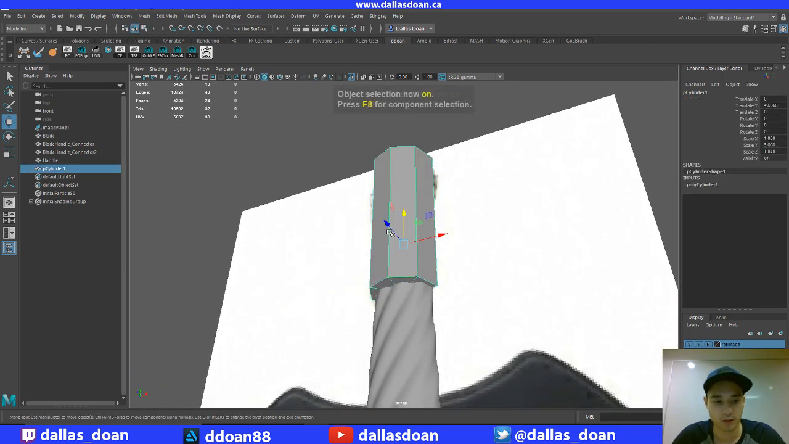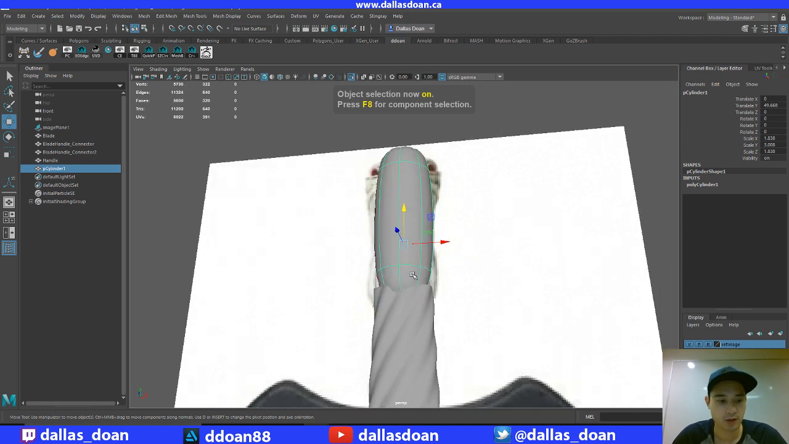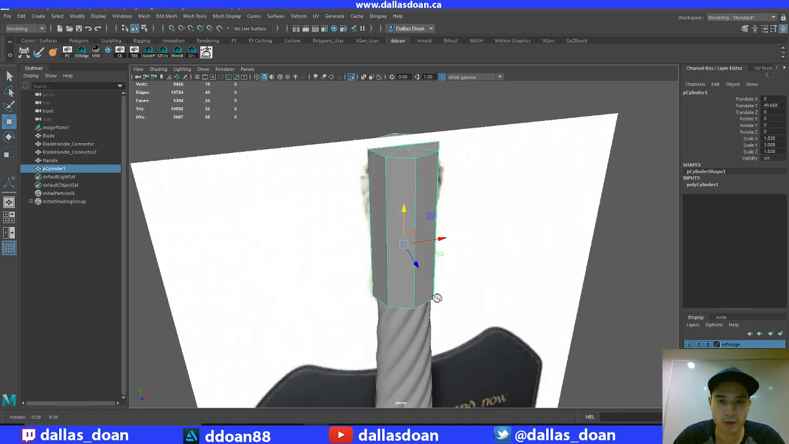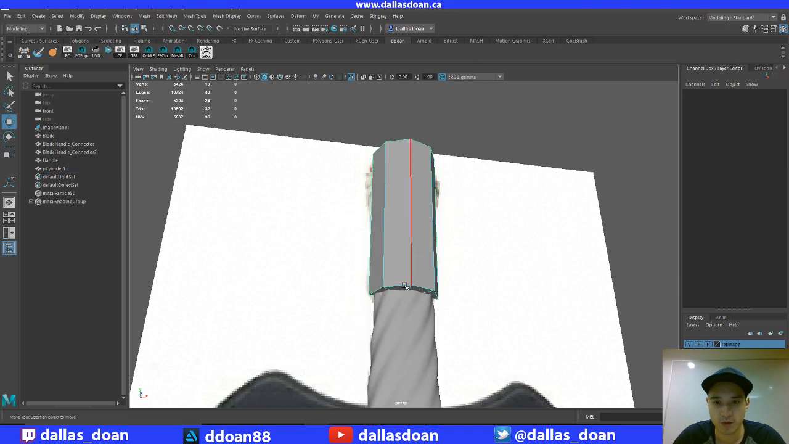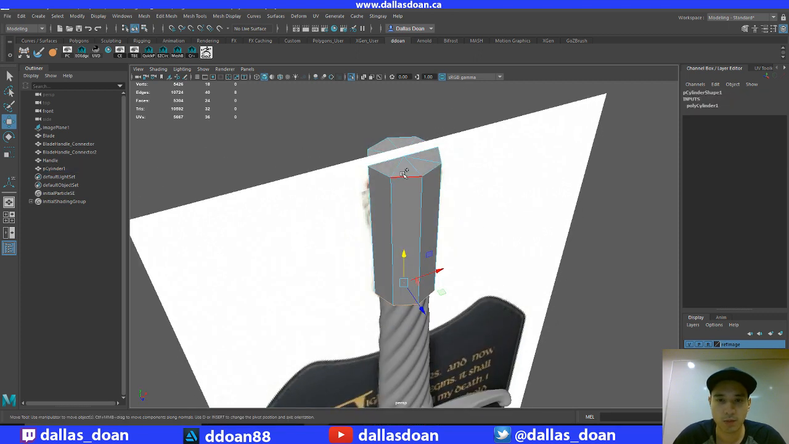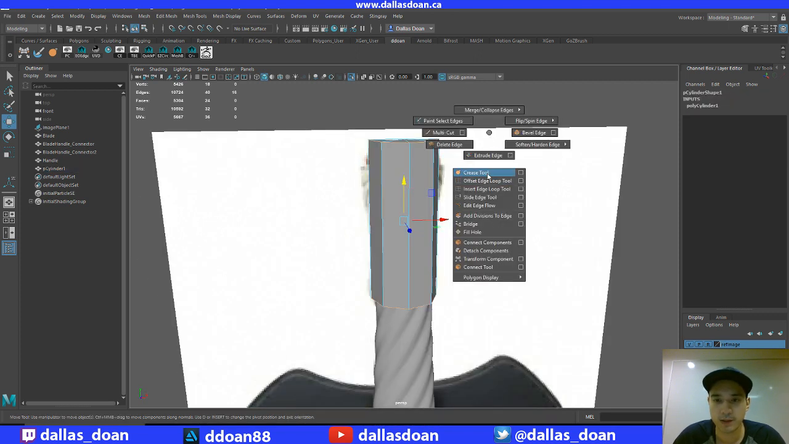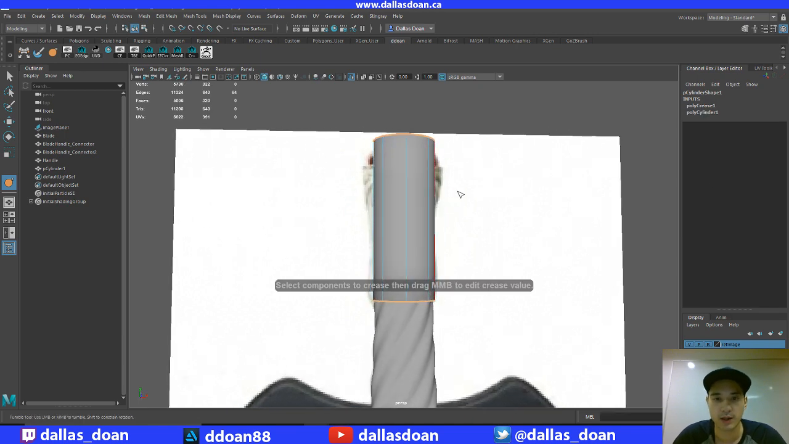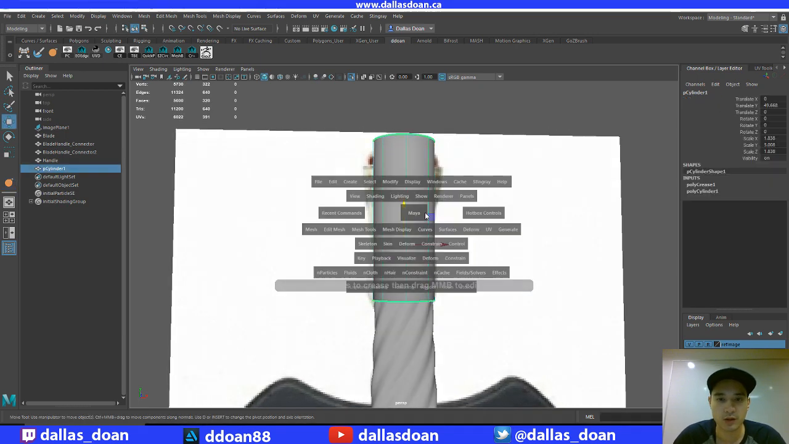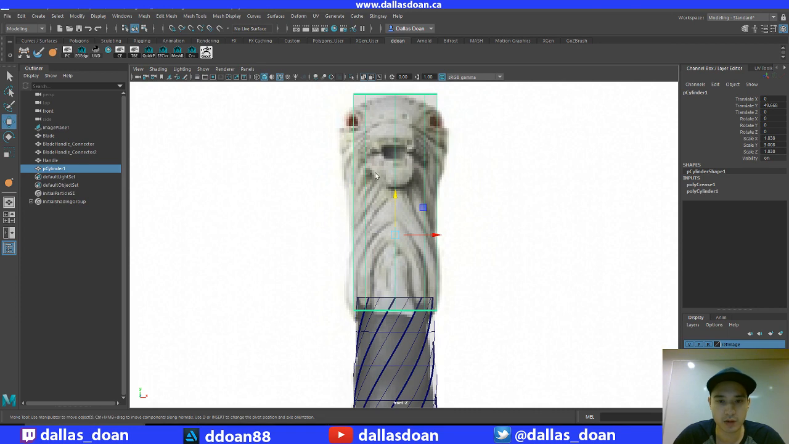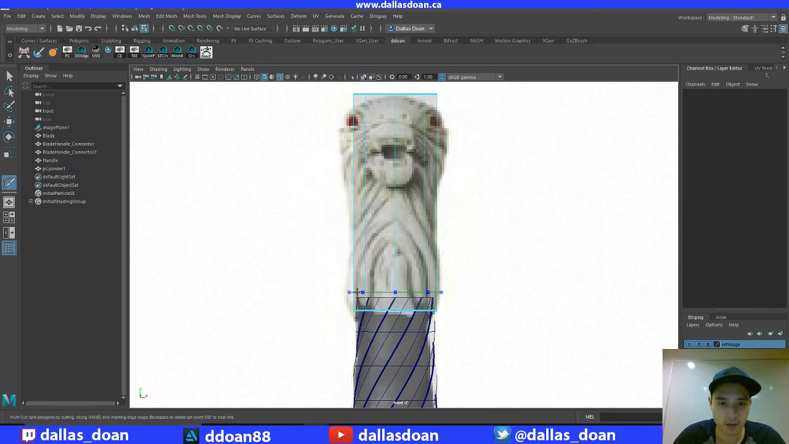Go object mode. We'll probably need both ends of these, so I'm just going to quickly crease both edges here. We're just going to crease these bad boys up. Go like that. Cool. So now we're going to go side view again. We're just going to add some.